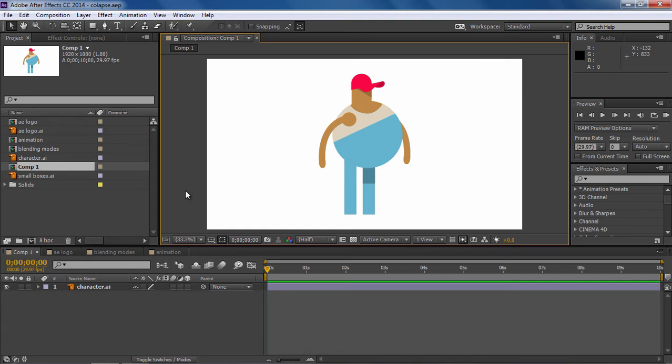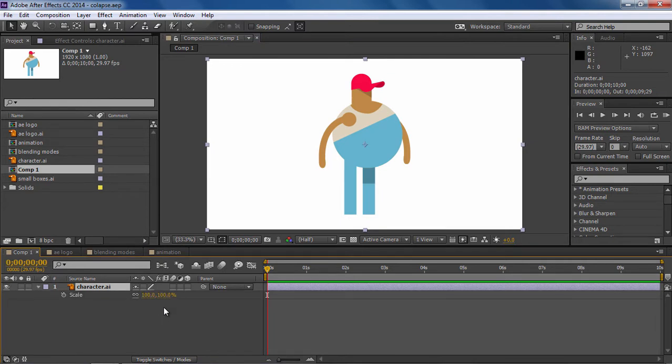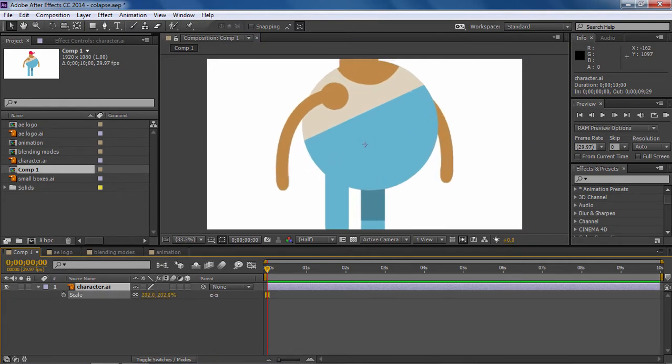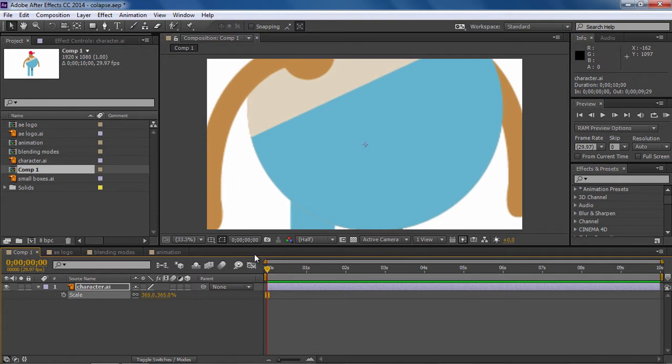In this lesson, we are going to learn about this tiny but very powerful switch which is called collapse transformation. So here we have the same character. Let's open its scale property and scale it. You can see its edges are pixelating, that is they are getting distorted. But why is that? It's a vector graphic, so it should not be pixelated.